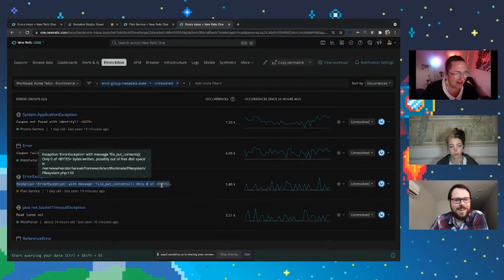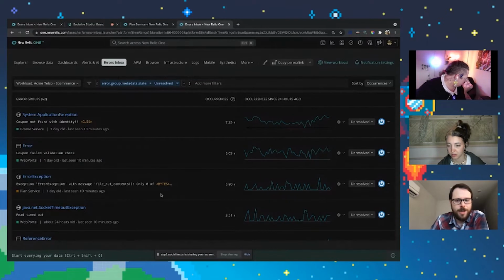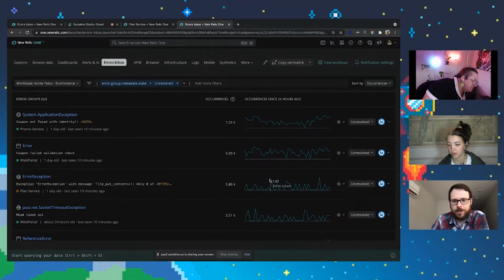Like this one here has bytes in the error message, so that's going to result in a lot of different error messages, obviously. So we try to be intelligent out of the box and group those together as best we can. And then once we do that, we actually generate metrics for that error group, and then we store that long term. So this is stored for 13 months.